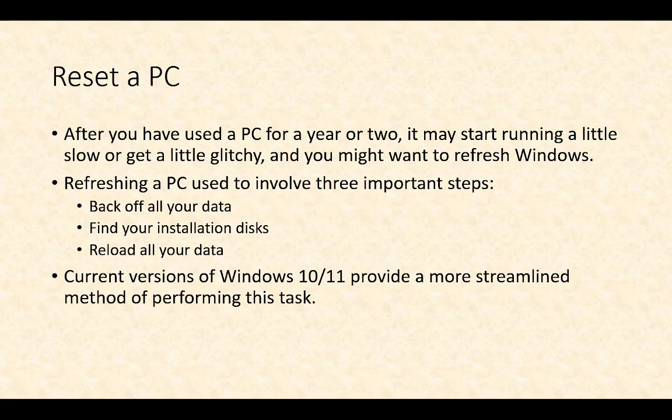Refreshing a PC used to involve three important steps. First was backing up all your data, which meant you had to make sure you had some place to back your data to, a jump drive or something. Then you had to find your installation disks, your copy of Windows, and make sure you had the product key. And then you had to reload all your data once you formatted, put Windows back on, and then put the data back.